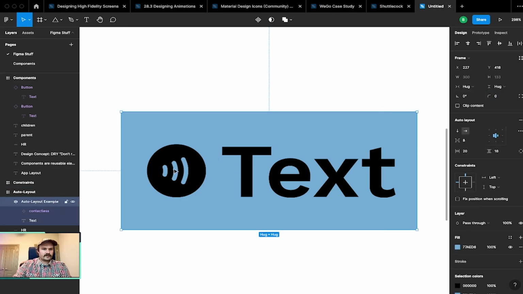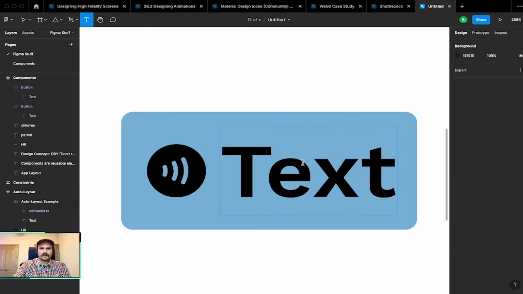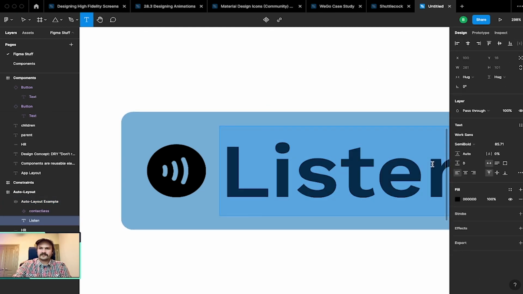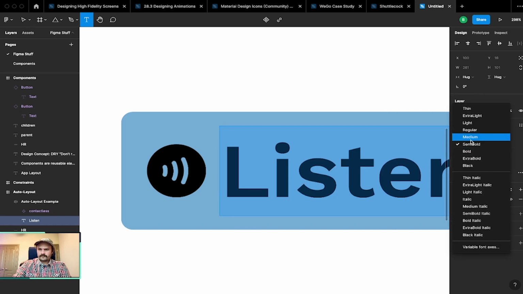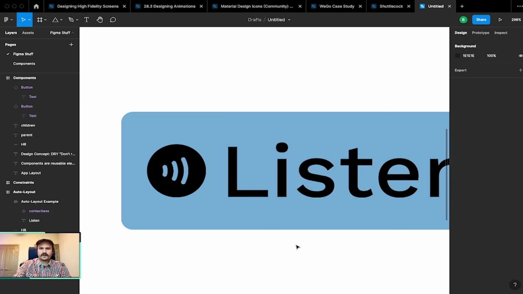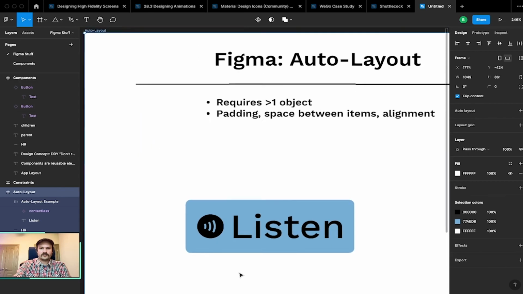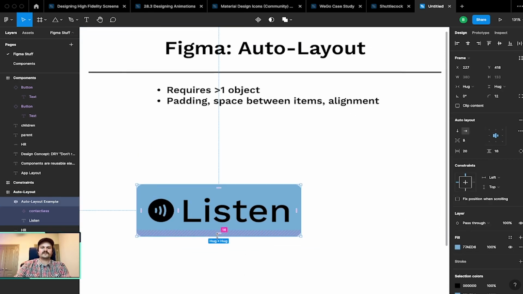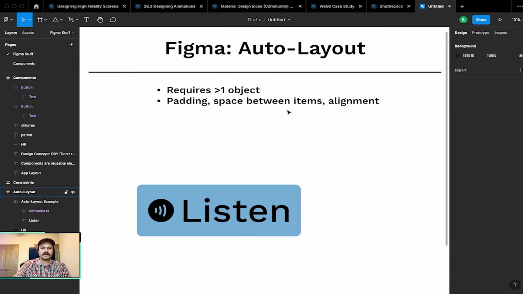Let's see here. We'll go ahead and give the auto layout example a bit of a... let's change that to "Listen." Let's make that medium. So we have a button that we created using auto layout that we could easily edit any of the padding that we wanted to, depending on what we wanted this to look like.